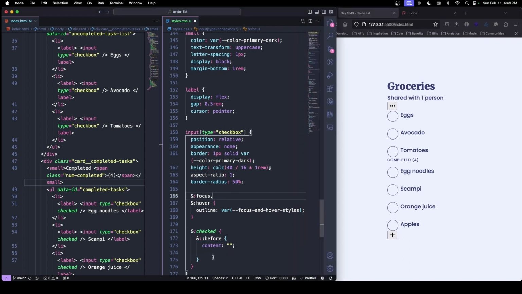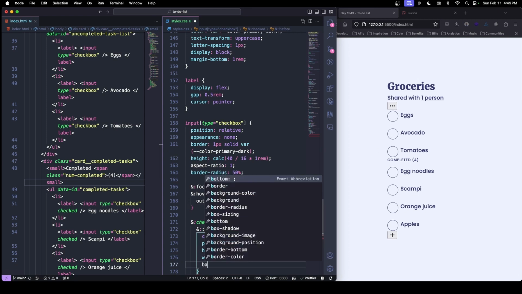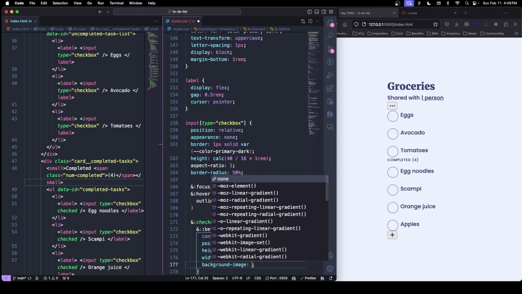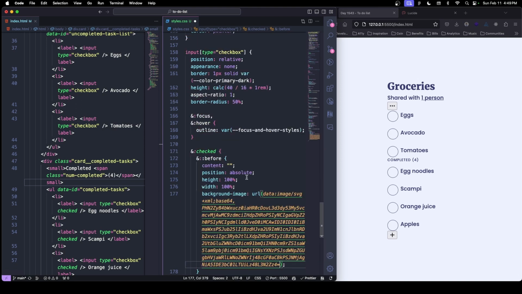So that being said, let me just go ahead and position this correctly. So position absolute. I'm gonna do height and width 100% because again, I want this to take up the full width of the input. And then I'm just gonna do background image and show you what happens. Background image URL. I'm gonna paste what I just copied from that website. This data image. Let me save this so we can see we're already seeing checkboxes in here.